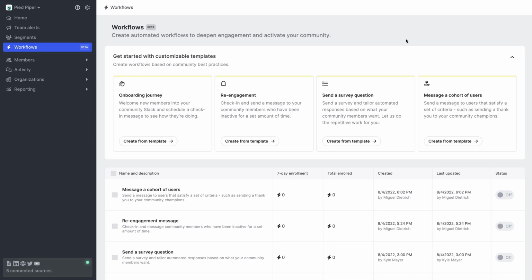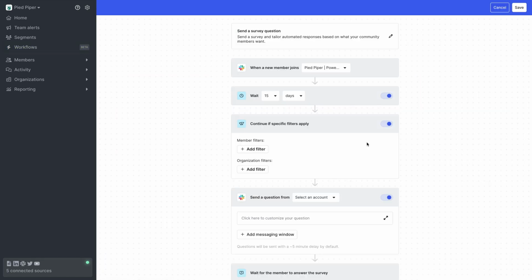It's for this reason that we created the Send a Survey Question workflow. With this powerful workflow, we can send out survey questions to new members at scale, respond to their answers with personalized messages, and even add them to segments so we can cater to their specific needs. All of these capabilities come together to help make the work of understanding the individual needs of community members at scale a little easier.